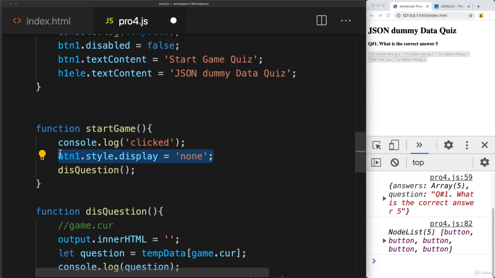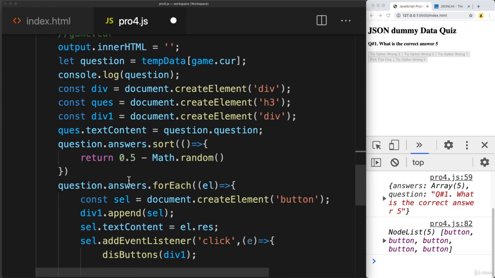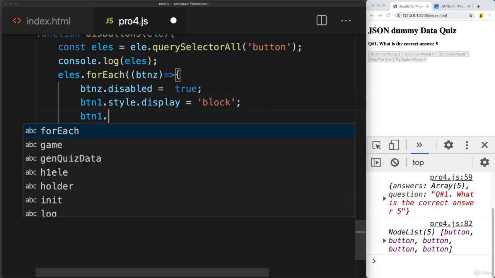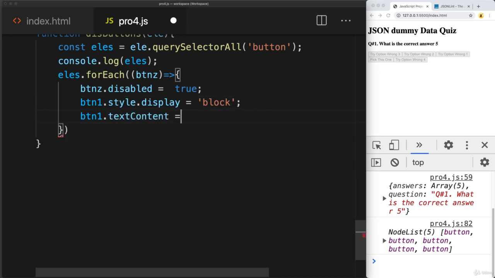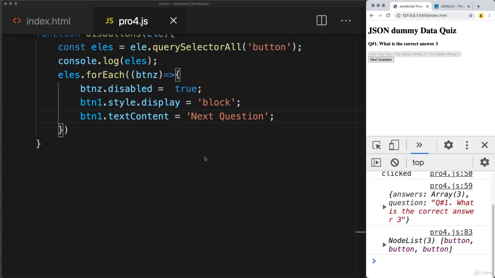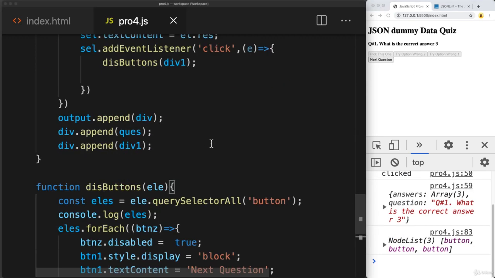So we can do the display and then update whatever we've got for button 1. So display that as block, and then button 1, and update the text content: Next question. So we got our option to move on to the next question.